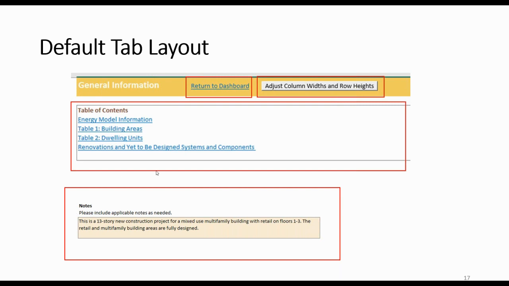Every monitor is different, and text that we can see sometimes won't fit with other people's settings. So this allows you to adjust the rows and columns so that you can see all the text you've typed in or the default text. The compliance form itself, though, is password protected, and this button allows you to adjust the rows and columns while still maintaining the protected state of the particular worksheet.